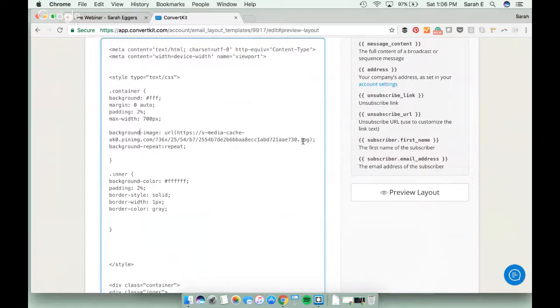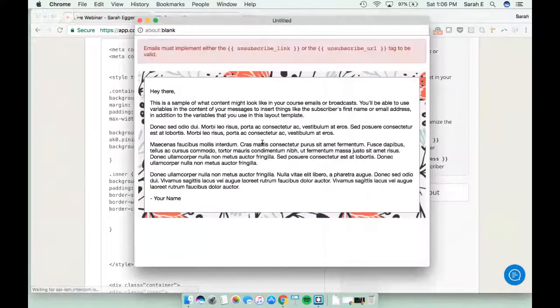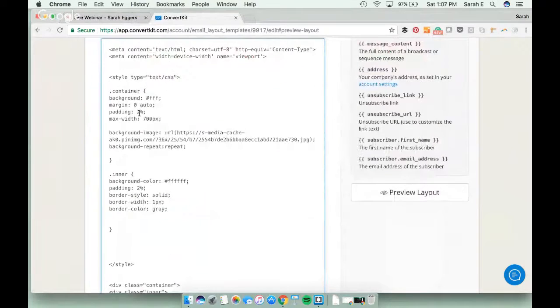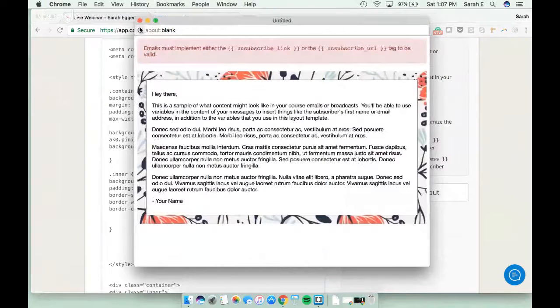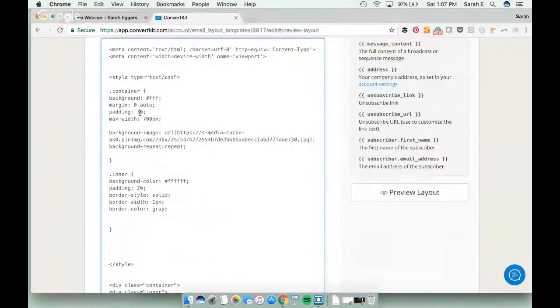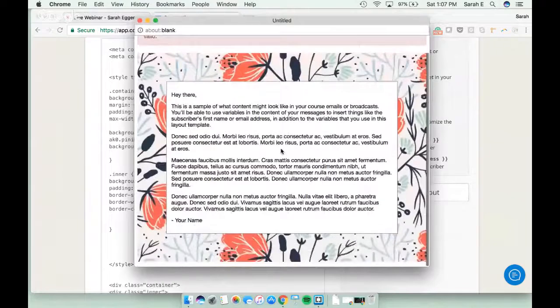Here's the URL. You can upload that image to your own website, or you can upload that image into ConvertKit and just grab the link. All you need is a link there. I had background repeat. Since this is on the container, we only see it on the edges. If you want to see more of it, all you have to do is increase or decrease the padding, and you will see more and more of the design.